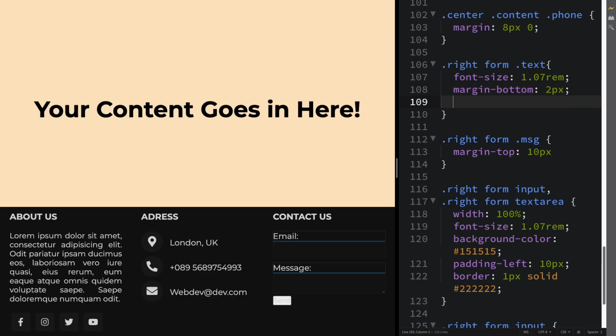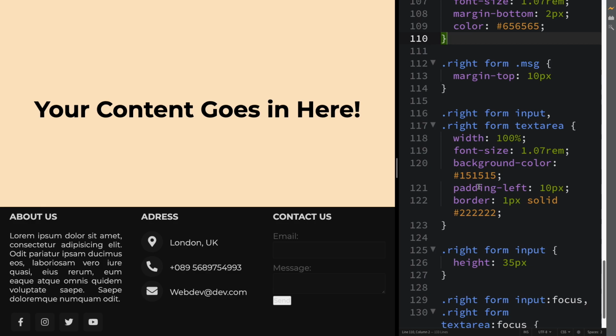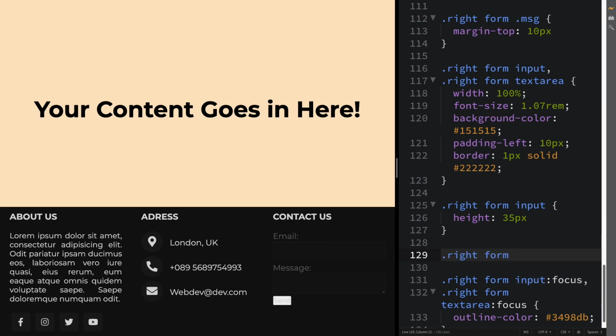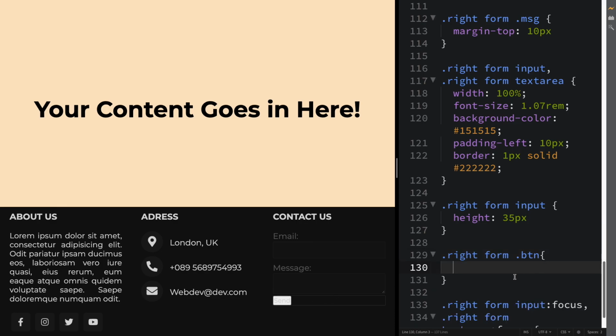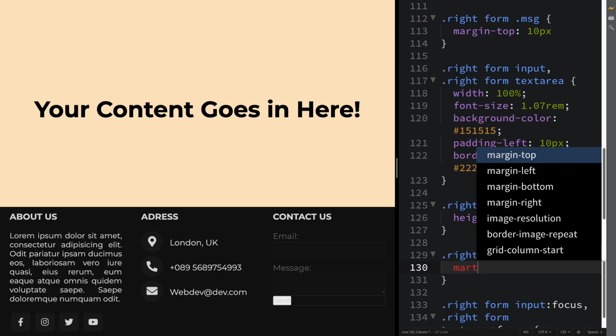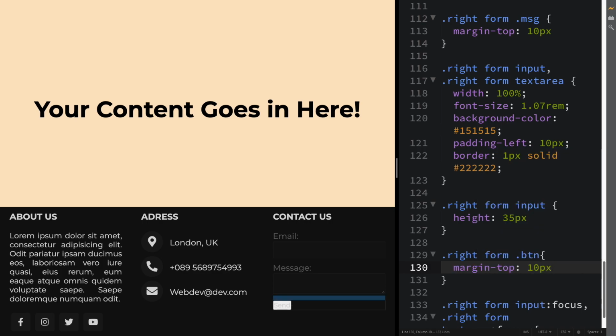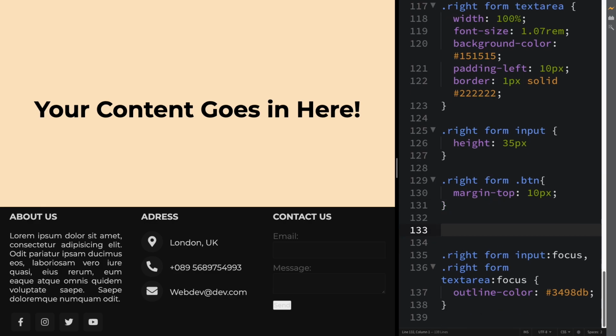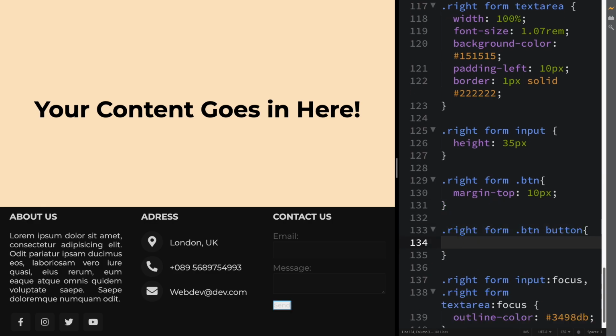Let's also change the color. The color here is gonna be 65, 65, and 65. Alright, everybody at home here was waiting for me to fix that very ugly button. So let's do it, okay? I can't handle it anymore. So right form BTN, for a button. And margin top is gonna be 10 pixels. We're gonna bring it down a little bit. Okay, continue target, and let's add button.